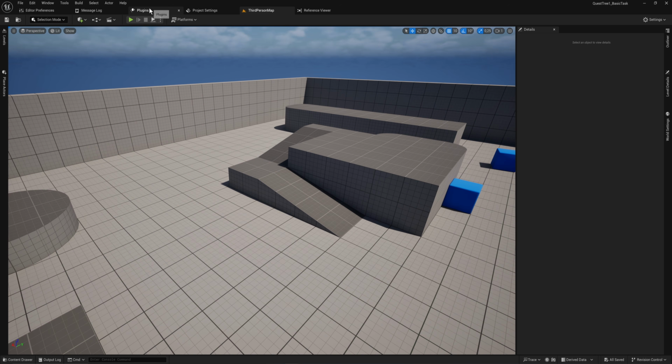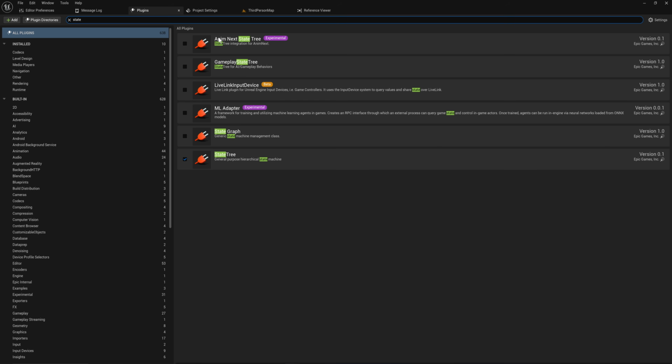First things first, let's go into the plugins and look for the state tree plugin. It's called Gameplay State Tree. You want to turn that on because we're going to be making use of gameplay state trees. So restart your engine and we can get started.